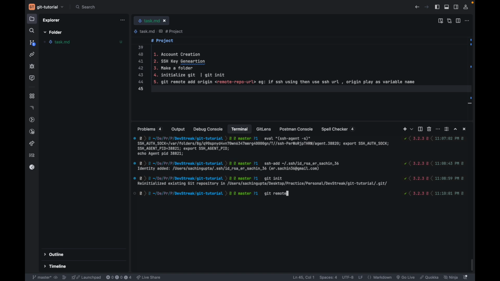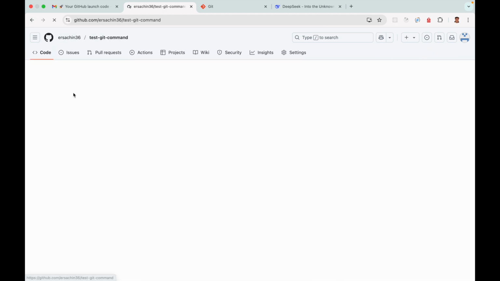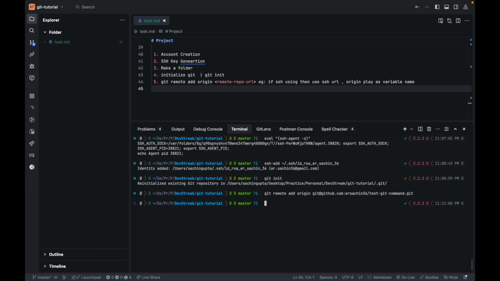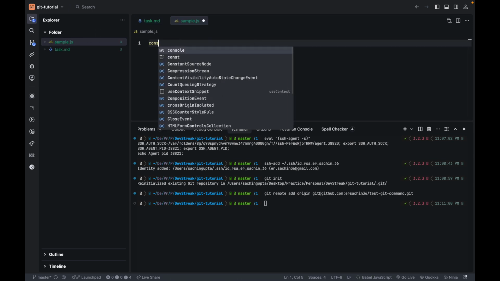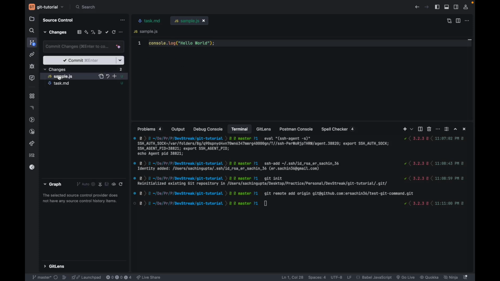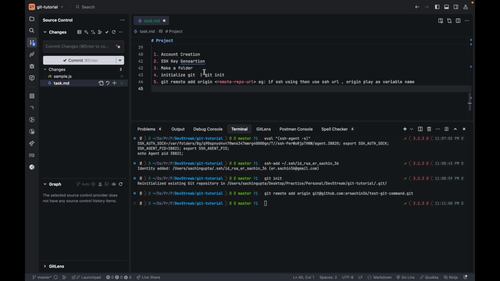So let's do that. git remote add origin, and let me go to the dashboard, click on SSH, copy the SSH one, paste it there. Now it's connected. Okay. Now let's say I created a sample file, sample.js, and I write something, console.log hello world. Okay. And I need to push this. So if you go there, right? If we go there, it says two changes.